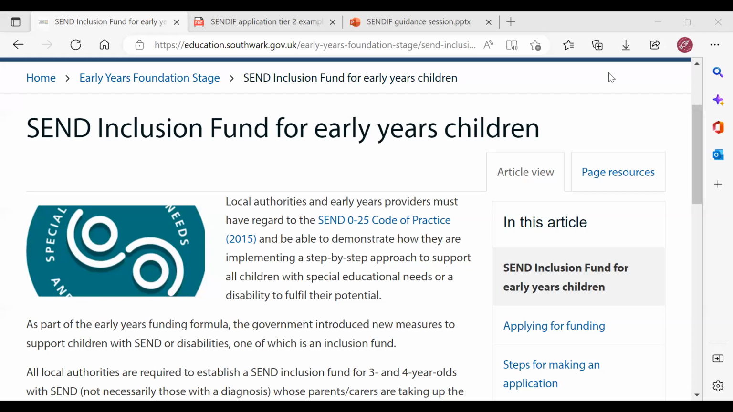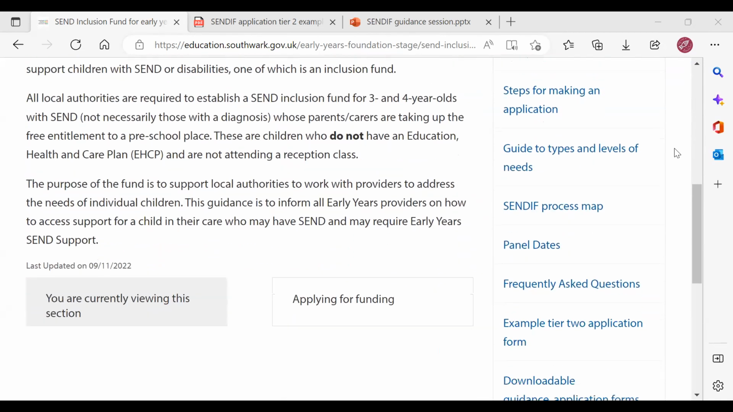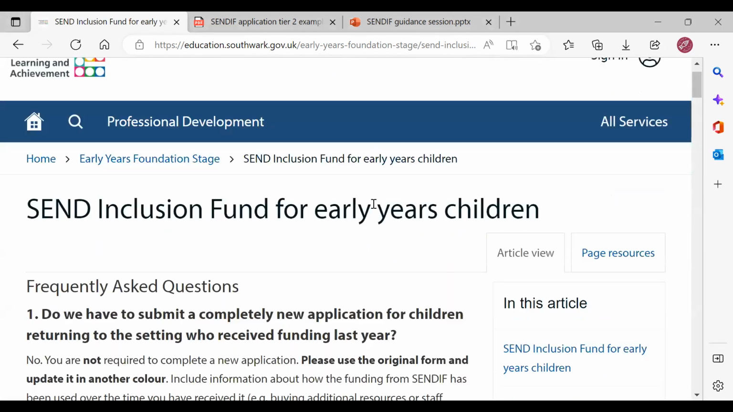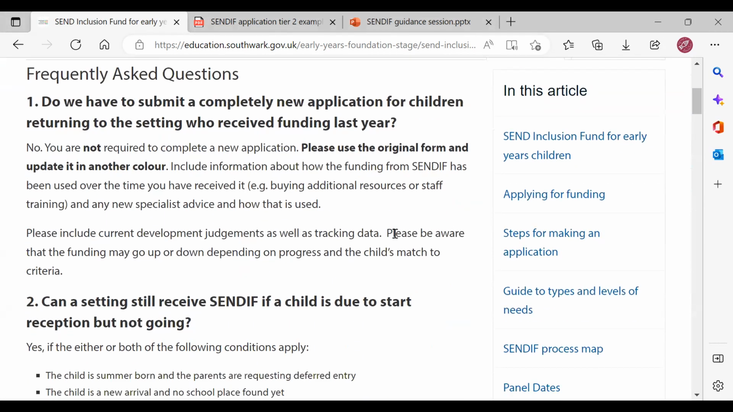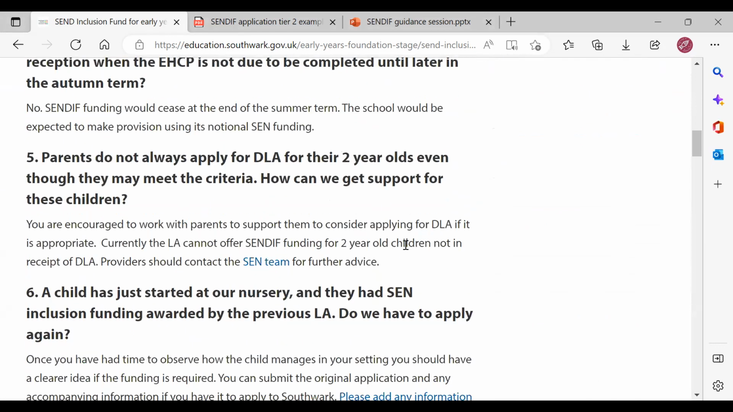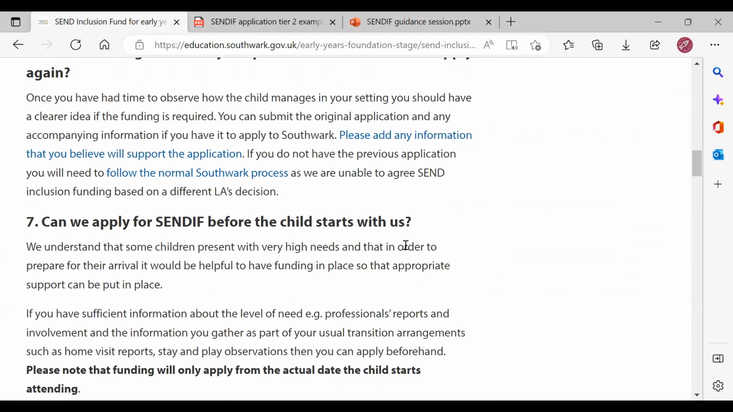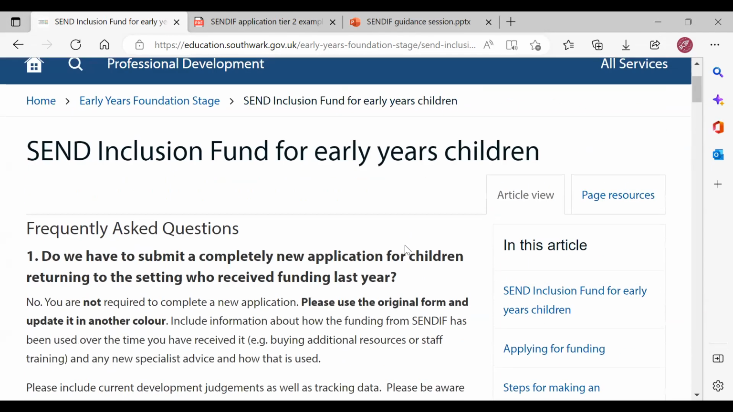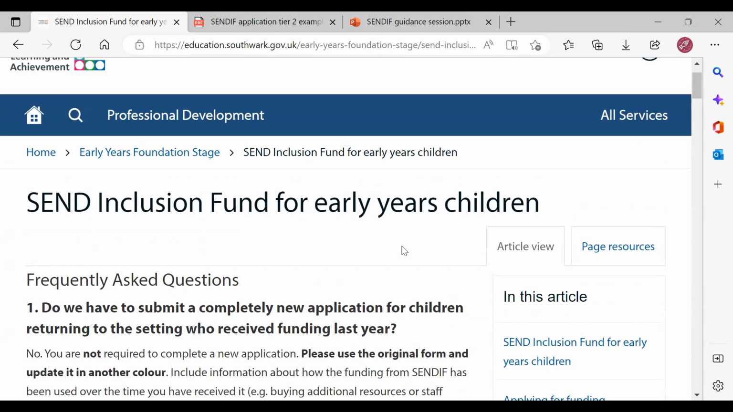I've taken you back now to the education website and the SEND Inclusion Fund for Early Years Children information. Should you have any further questions about the process for applying for funding, we have a frequently asked questions section on the site that is quite comprehensive in the questions that you may have if we haven't included this in the guidance or we haven't included it in this session today. So any questions may be answered there, but if you still have further information that you require, then please contact the relevant team and we'll be more than happy to help you in answering those questions and ensuring that you can make a successful application to the SEND Inclusion Fund.